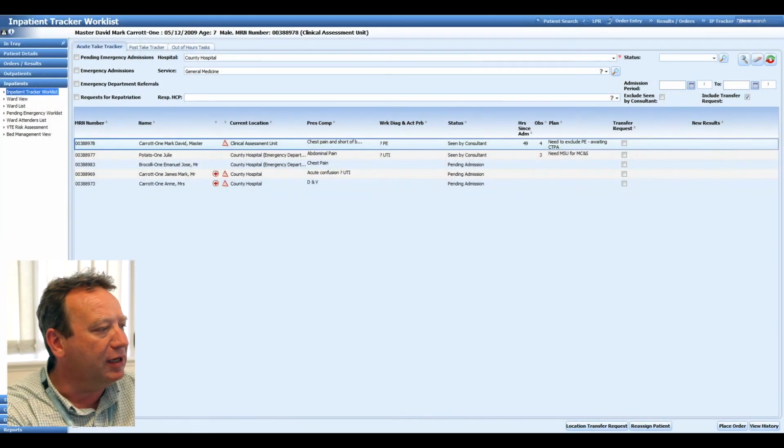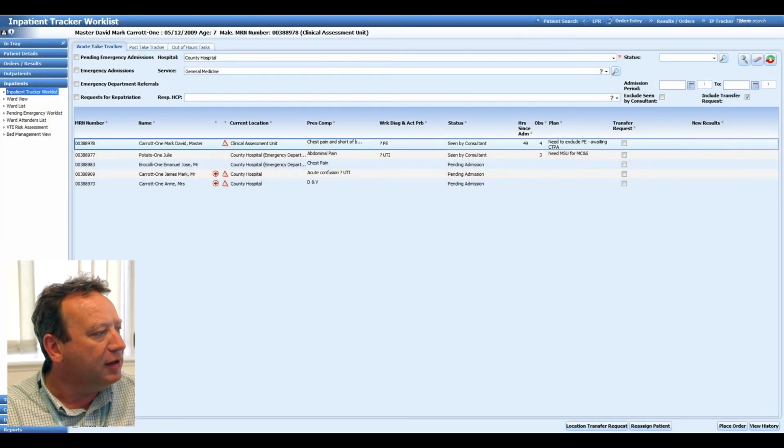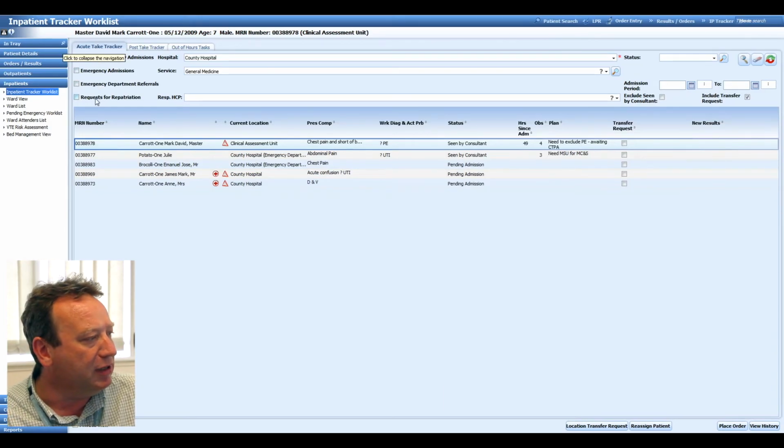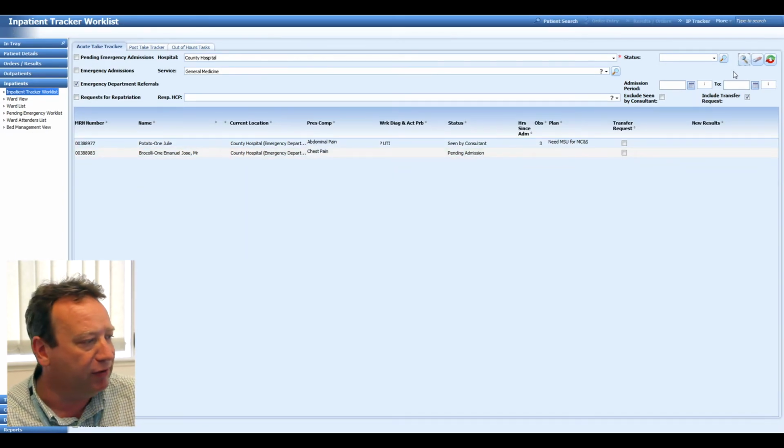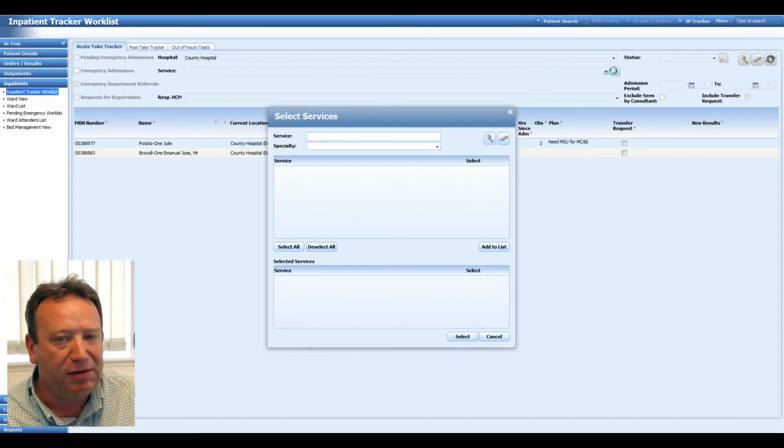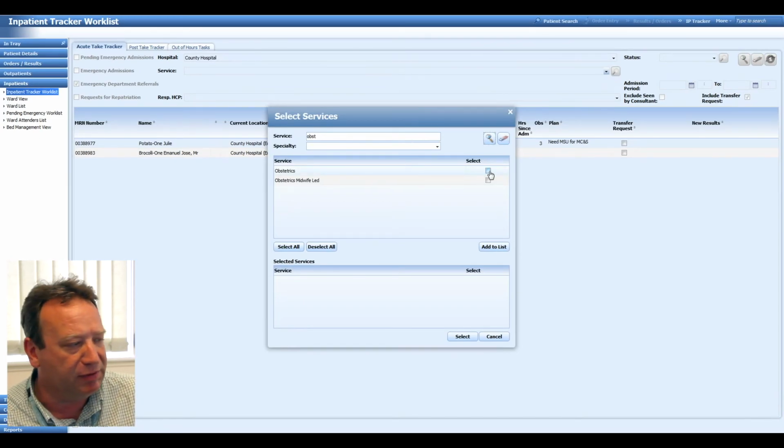On the screen now you can see the Acute Take Tracker has been selected. You'll see the mouse is moving over various different filters that you can apply in order to limit the patients that you're seeing. Emergency department referrals there has been selected. Clicking that will reduce the screen just to those patients that have been referred into general medicine as the service. If we change the service to one of the other acute takes, such as general surgery, obs and gynae, paediatrics, or orthopedics, then again you'll see just those patients that have been referred to that service.